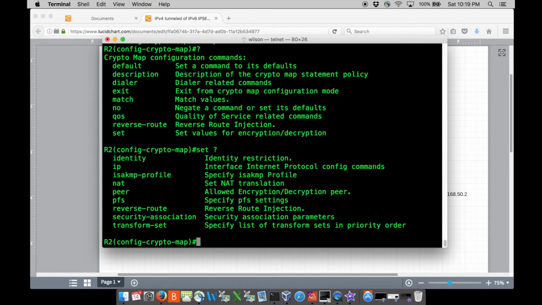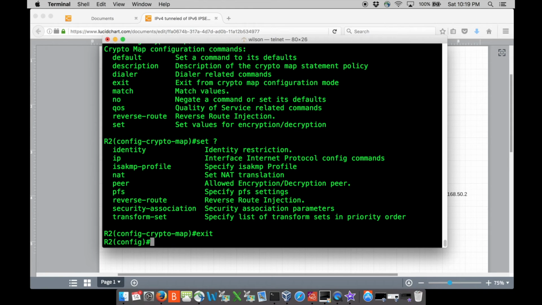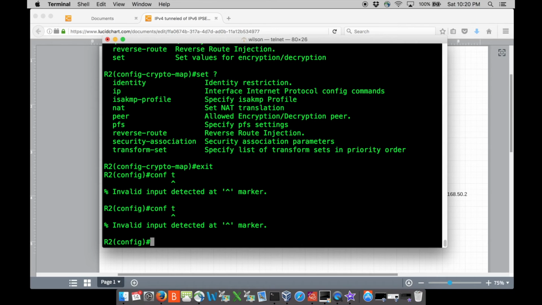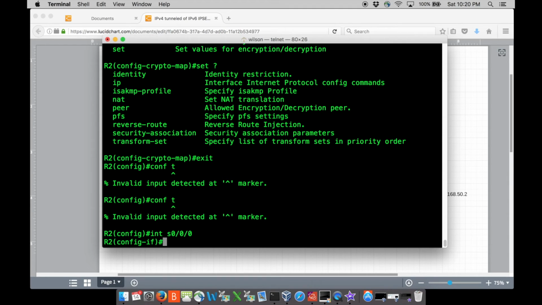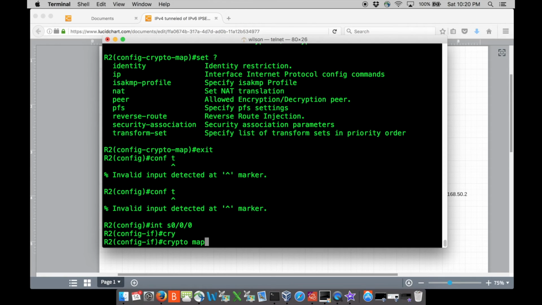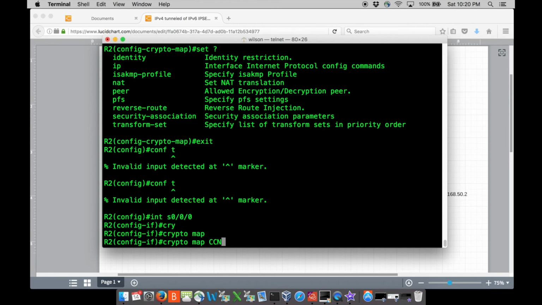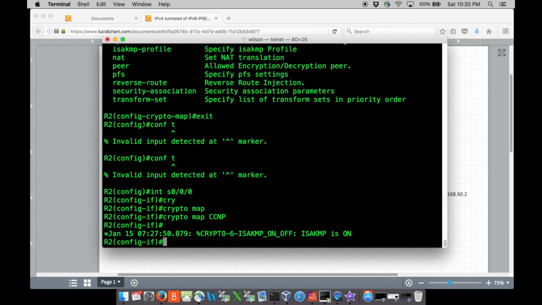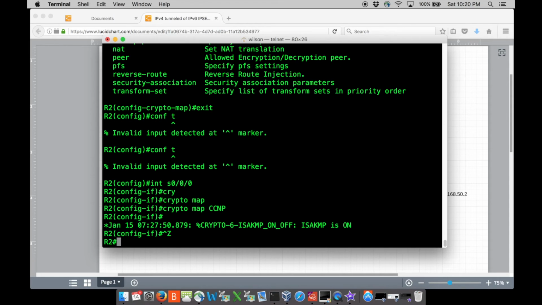So now we can go ahead and exit back and go to config t. Oh, I'm in config t. Go to our interface, and we'll go ahead and do crypto map CCNP. We should see our IPSec. Come on, that's always a good thing.